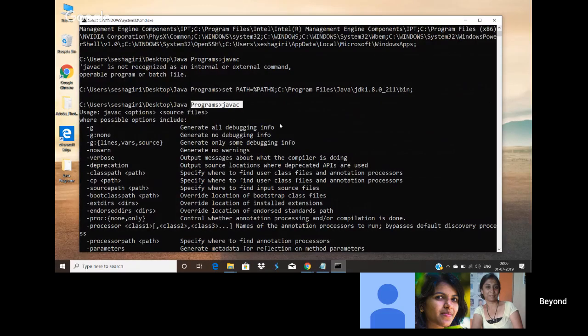You have to set it. This is temporary. What does it mean? Once I close this command prompt, it is lost. This is not permanent. Every time you have to open the command prompt and do it. This is not available to some other terminal also. It is available only for this terminal. This is temporary. Set path. Path is a variable name. You cannot change the name. You cannot use any name. It must be path only.